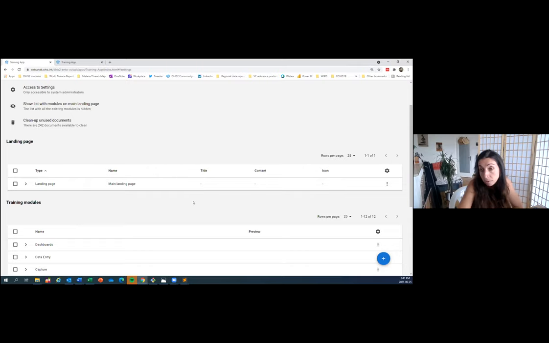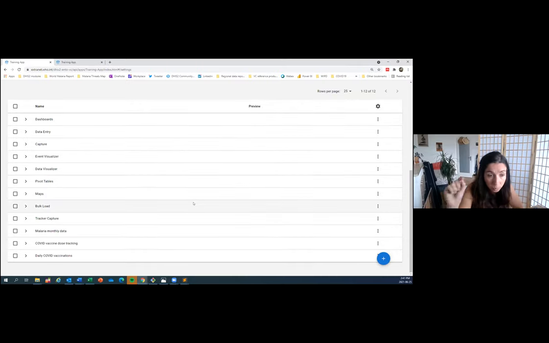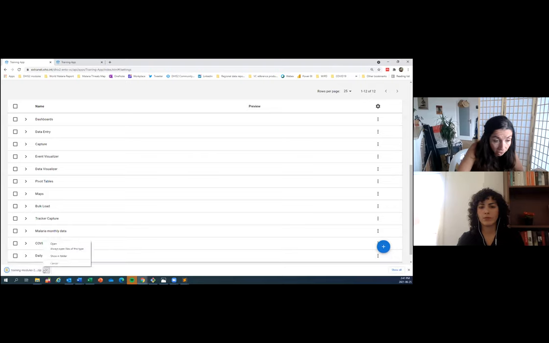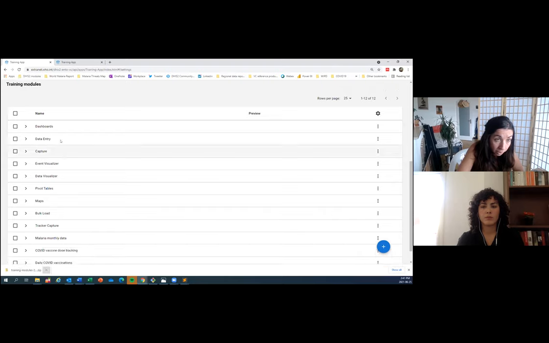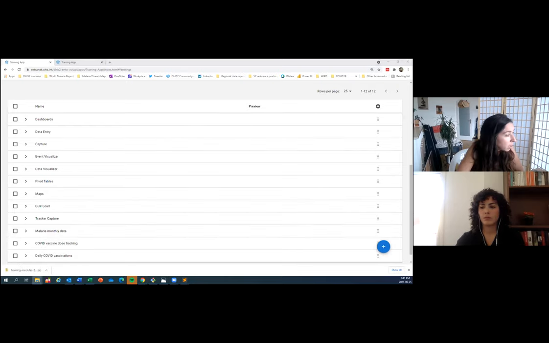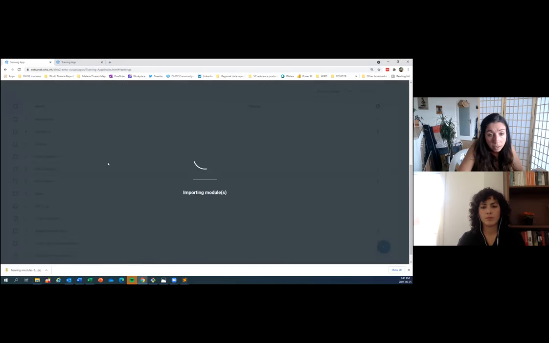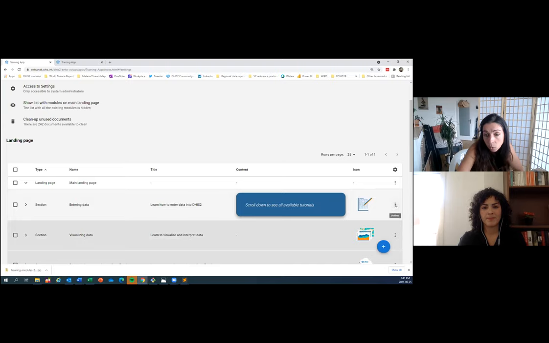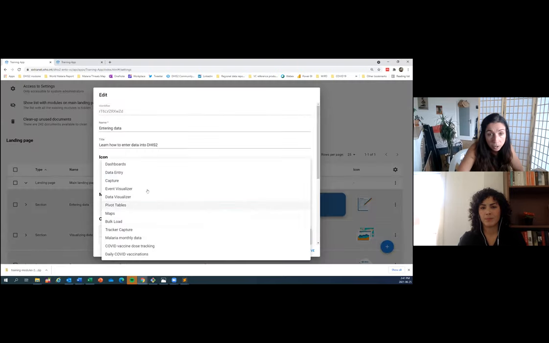And the second really good piece of news is that you can export tutorials and import them, the whole tutorial, into a different DHIS2 instance. So any tutorials, for example, if a country has started using DHIS2 for COVID vaccinations and has developed a great tutorial that they want to share with another country, they can come to the three dots, export the module, and this zip file can be imported into any DHIS2 training app implementation, by essentially dragging and dropping there. Now it exists, it's not going to be imported, but you can simply drag and drop the tutorial and you will get it into your list of tutorials ready to be inserted anywhere on your landing page as I showed before.